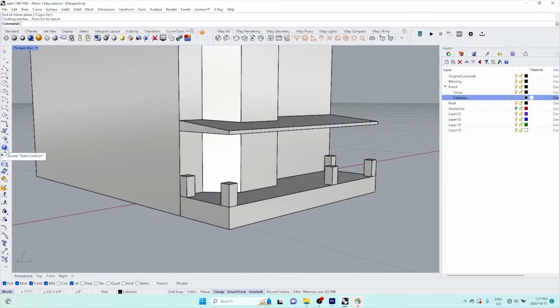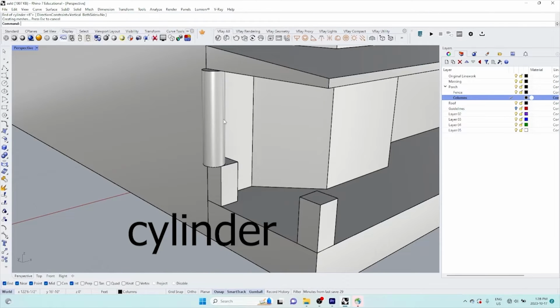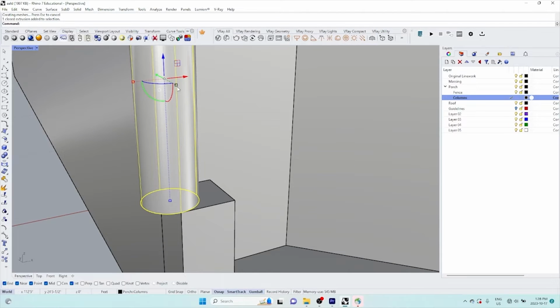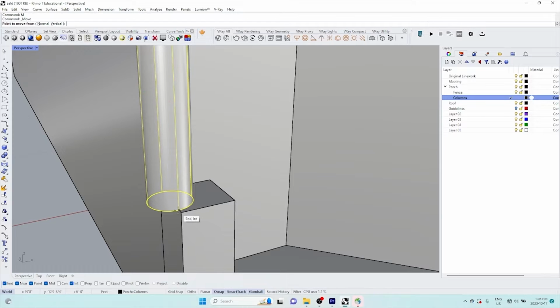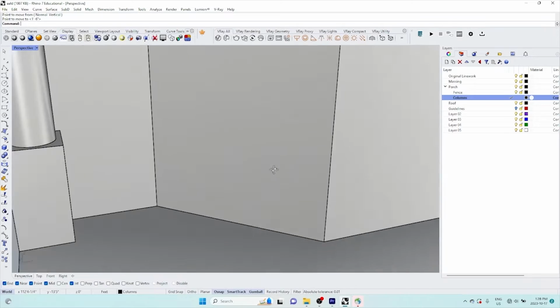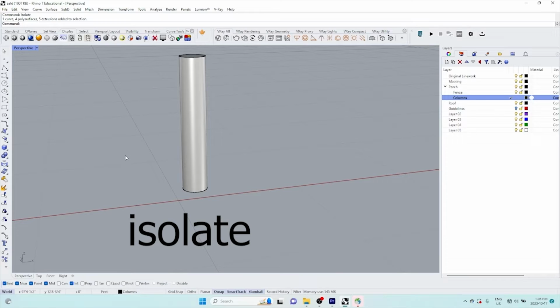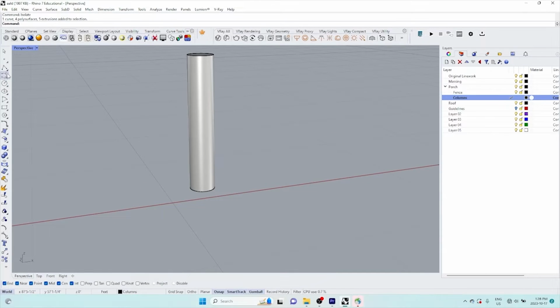Next, we're going to add the cylindrical portion of the columns. It's pretty straightforward. We just make a cylinder like that, and then I'm going to make it a bit smaller. We're going to then move it, and that looks centered. Now we're going to take this and go command isolate, because we're going to taper it. So we're going to click our center snap on.